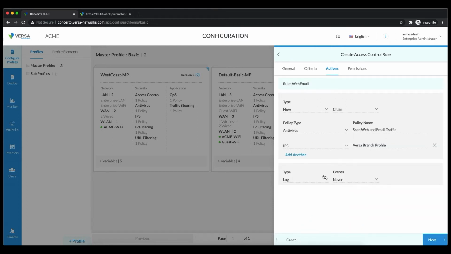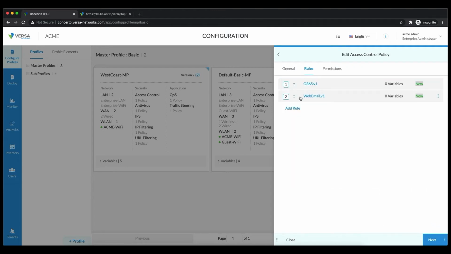If you want to log, yes, you can log each one of them. Right. You're logging to the analytics flow by flow when you turn it on. Right. So then save it. So we created two rules.